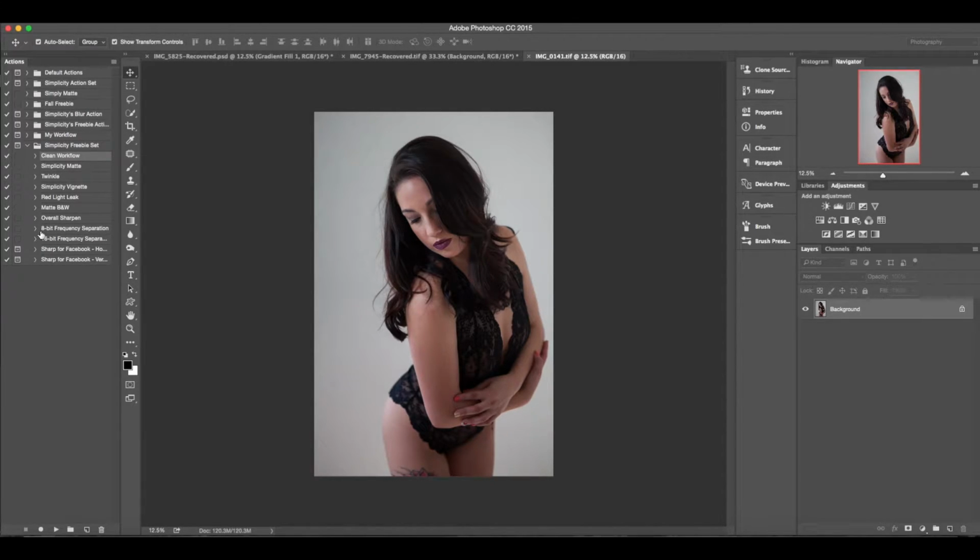So the first thing I'm going to do is come over here to the frequency separation actions. There are two. The first one is 8-bit frequency separation and the second one is a 16-bit frequency separation. I use the 16-bit frequency separation because that is how I export my photos out of Lightroom. You can tell which one you need to use by coming up here to the description of your image, and it should say RGB/16 or /8. If yours says 8, you will use the 8-bit frequency separation. If it says 16, you will use the 16-bit frequency separation.